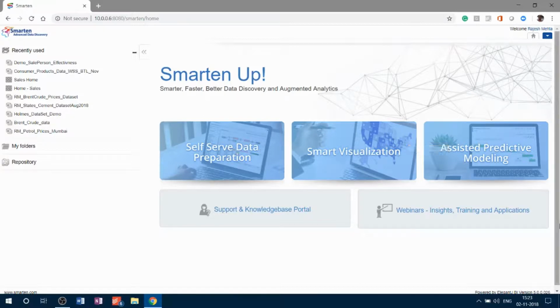So what you can see on this screen are a couple of key features which make up augmented analytics. One is self-serve data preparation, another is assisted predictive modeling, and the other is smart visualization. Assisted predictive modeling allows you to build a business data model and run predictive analytics without writing a single line of script, and that's what we are going to do now.